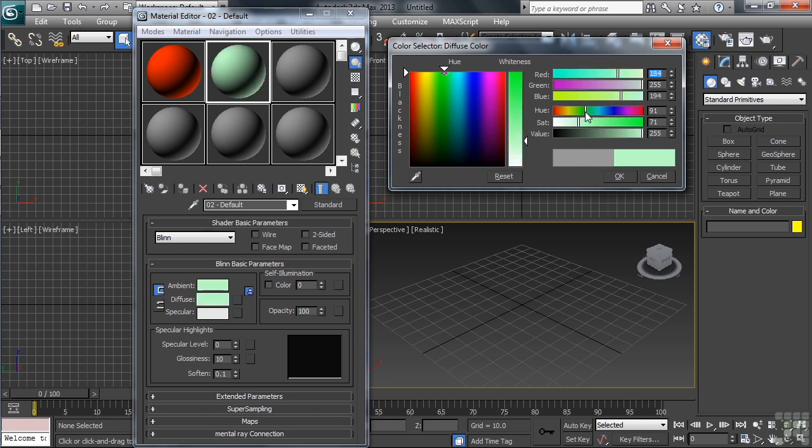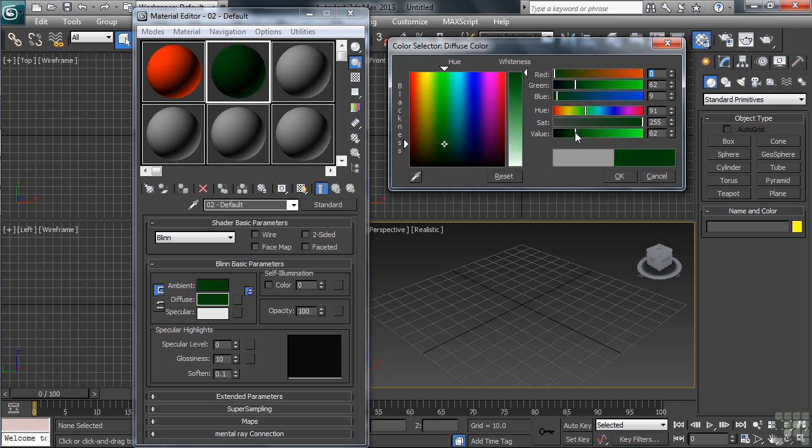The last ramp down, Value, controls the lightness and darkness of a color. You can see that directly by the light and dark areas in the ramp's background. Taking the control slider to the right would brighten the color, while pulling it to the left would darken whatever color you're creating.